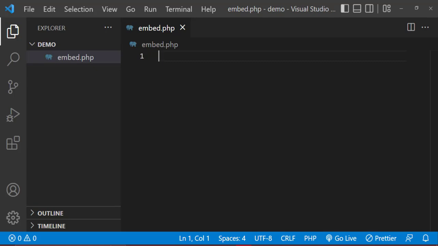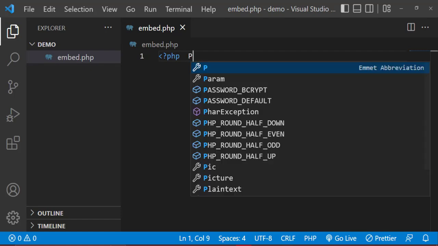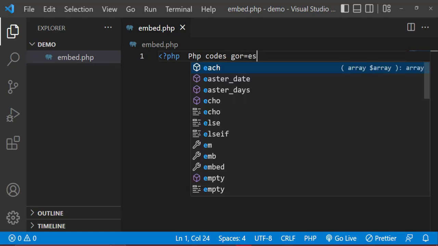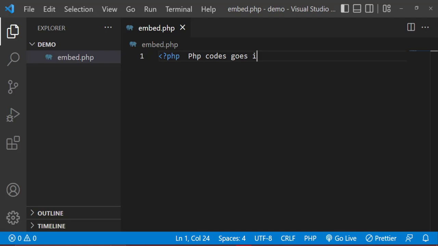So how do we achieve that? We have the less than angle bracket, then the question mark, then PHP. This is the opening tag, this is what we use to open it. Inside here is where every one of our PHP codes will go.